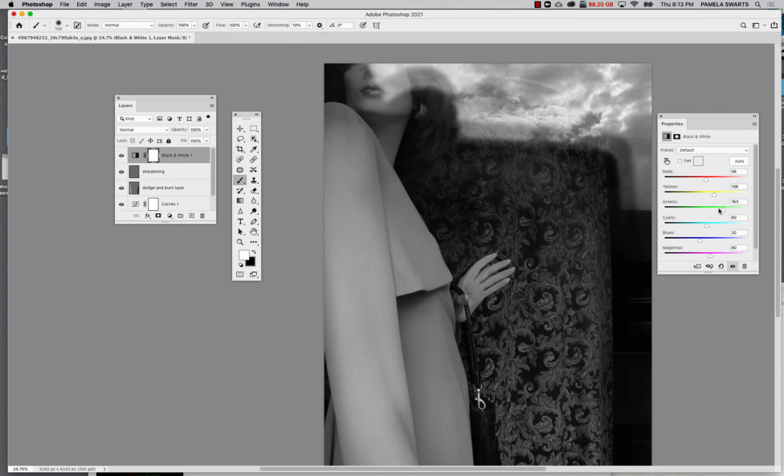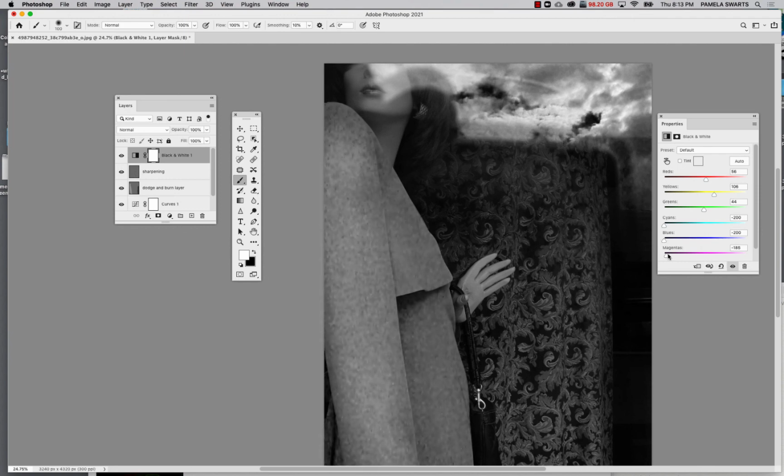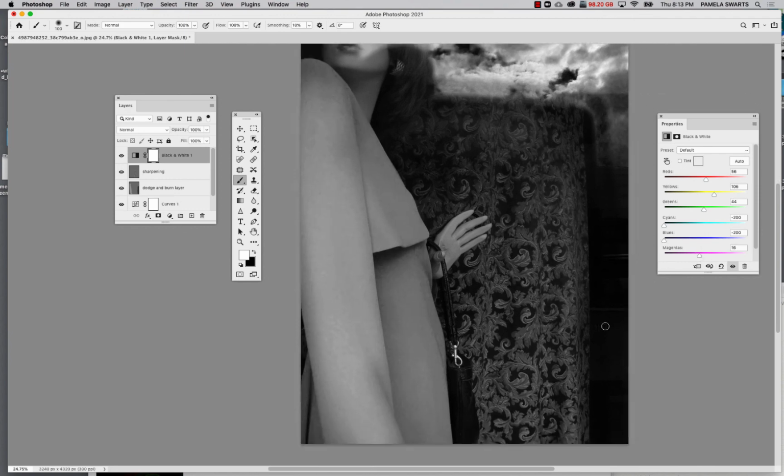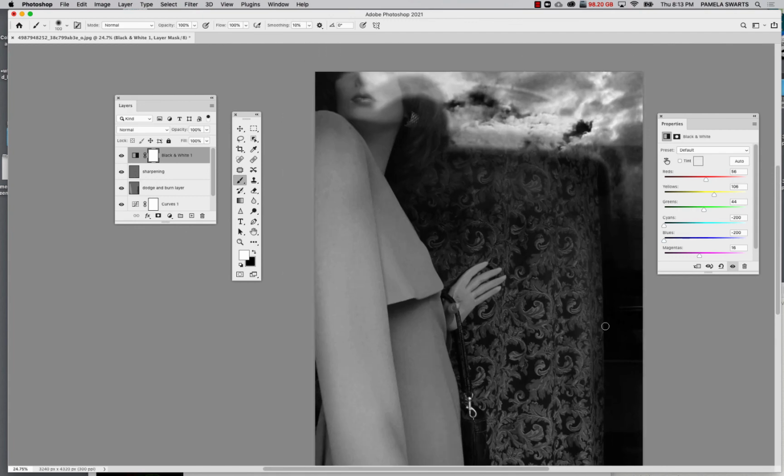Yeah, there's not any greens in here. I didn't think so. In the sky, there's some cyans. So I think I might make the sky darker just to make it more dramatic. Okay, there you go. So that is how you do the one.